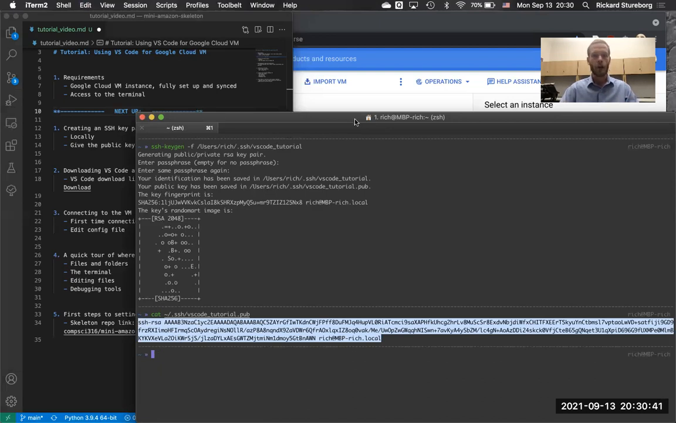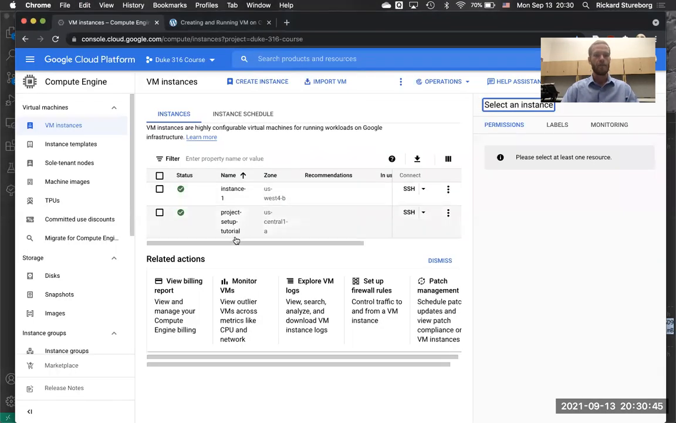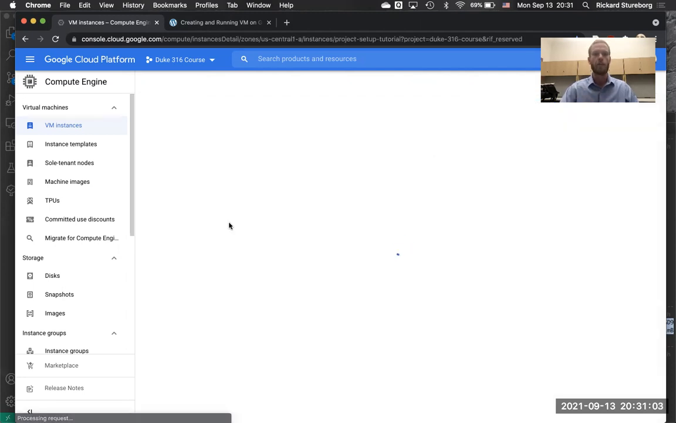And now I'm ready to go into the Google Cloud website here. Now I'm going to point myself to the VM instance that we're interested in. As I mentioned before, I set up this project setup tutorial VM instance just for this. And so I'll click the name of the instance to get up some of the information for this.